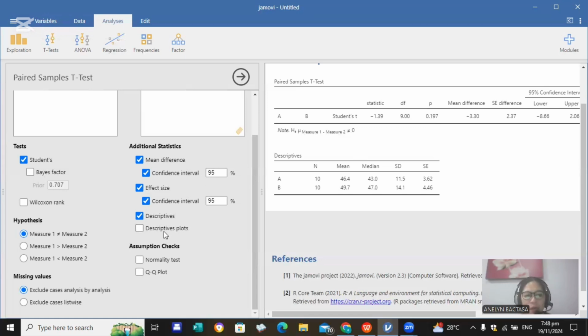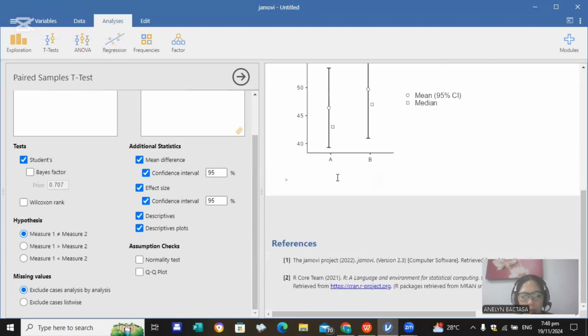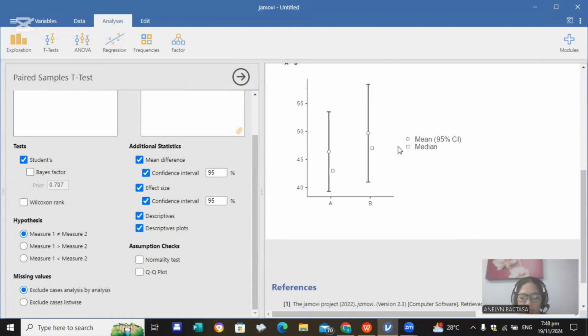Okay, so for more visualization, we can add descriptive plots, which we can analyze. We will see a graph showing the mean scores before and after the holidays. So here we can clearly see if the scores have improved, decreased, or stayed the same.